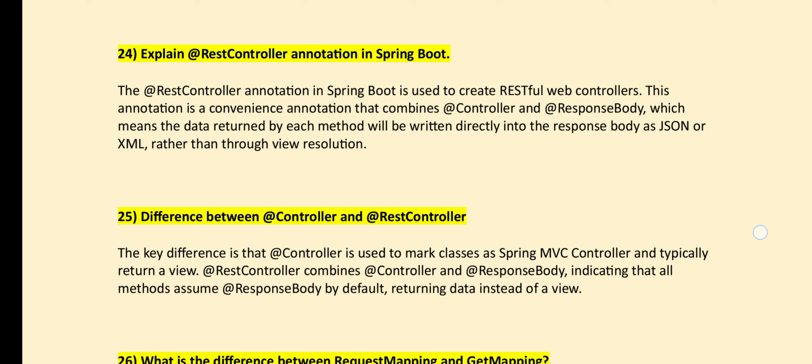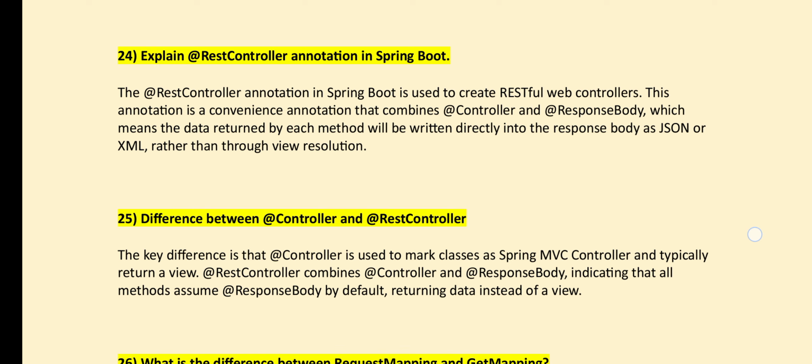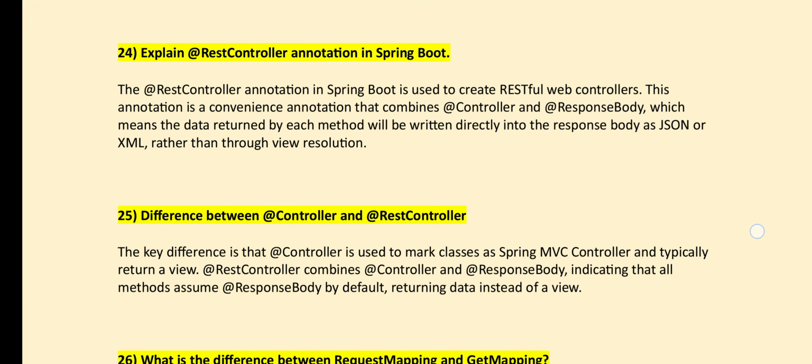Difference between @Controller and @RestController. The key difference is that @Controller is used to mark a class as a Spring MVC controller and typically returns a view. @RestController combines @Controller and @ResponseBody, indicating that all methods assume @ResponseBody by default, returning data instead of a view.